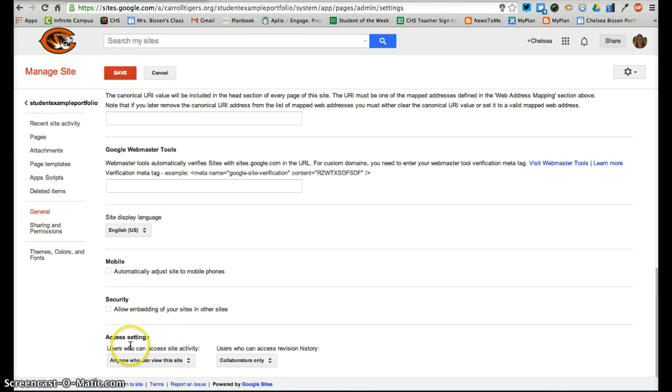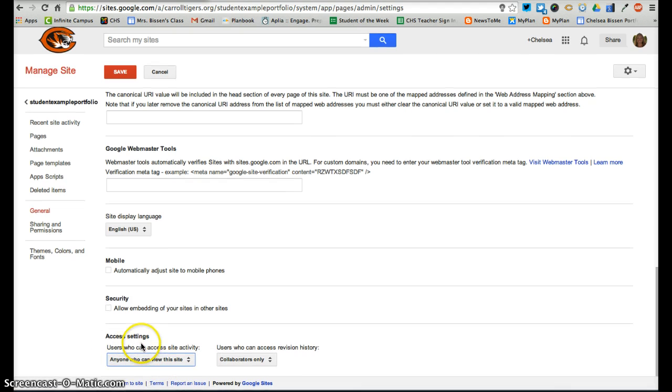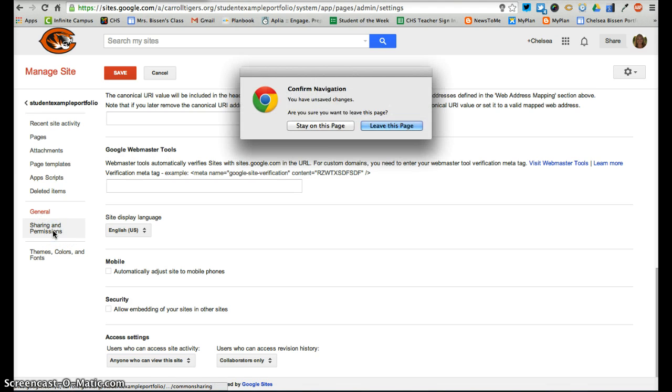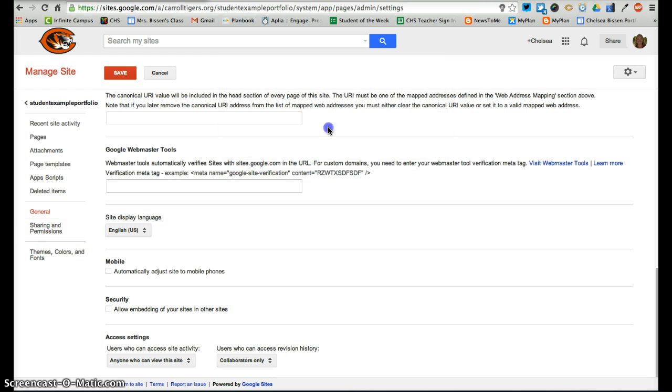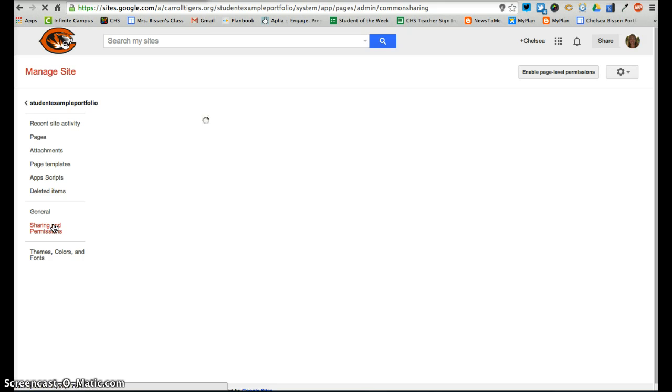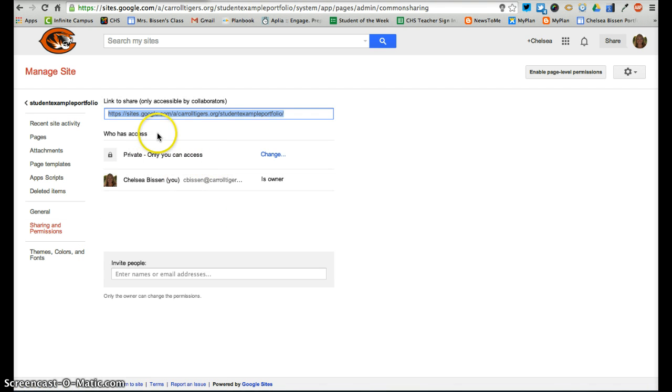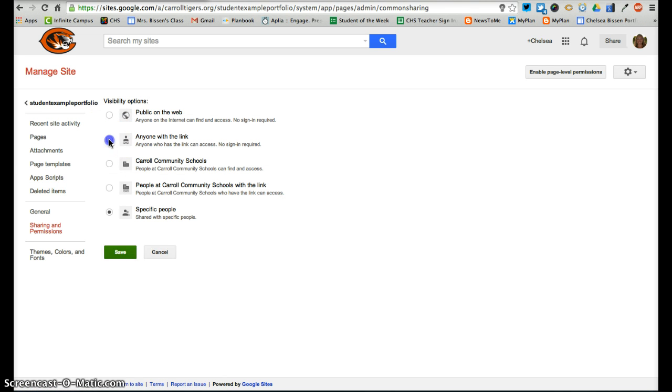Your access settings. You want anyone who can view this site to have access. You'll go down to sharing and permissions here. See how this came up? I tried to go to sharing and permissions and it said you have unsaved changes. So I want to stay on this page and save. We have to save in this portion too. Then I'll go to sharing and permissions. Right now yours will be private. I want you to go to change and go to anyone with a link can view.